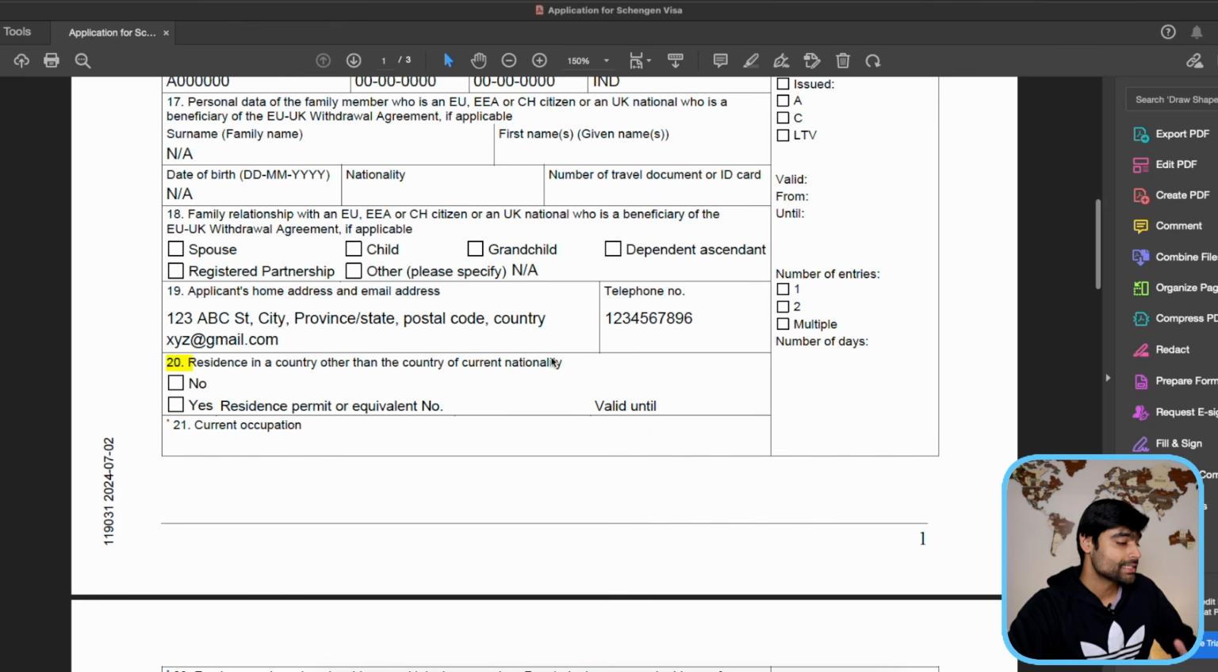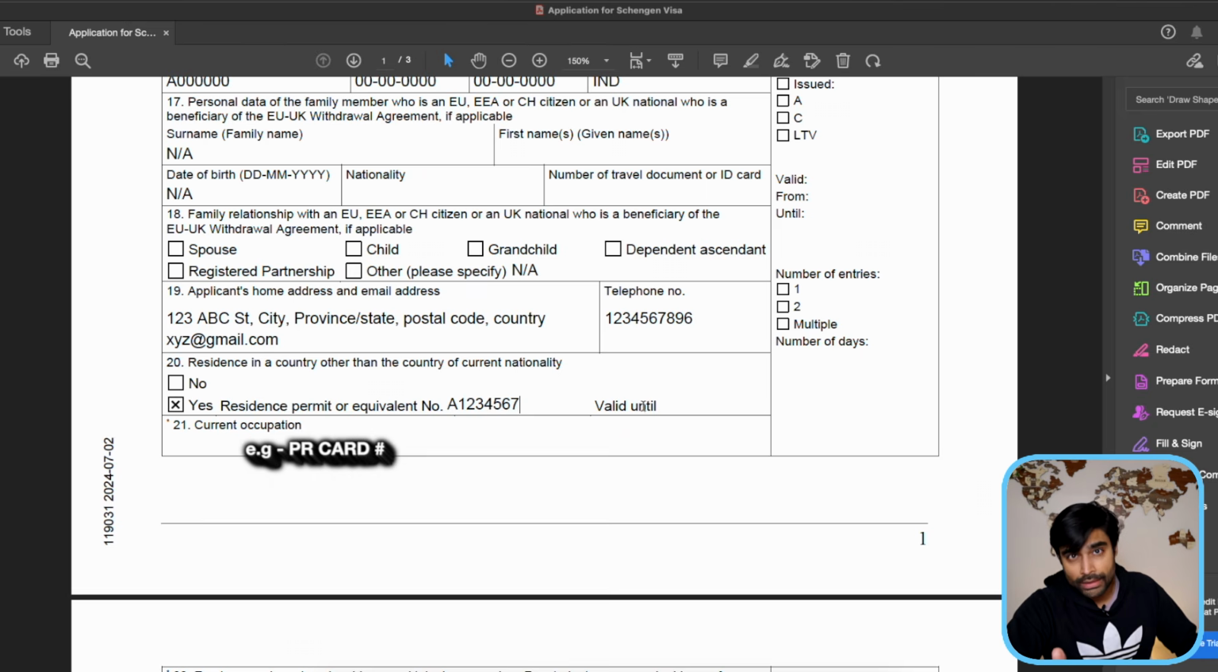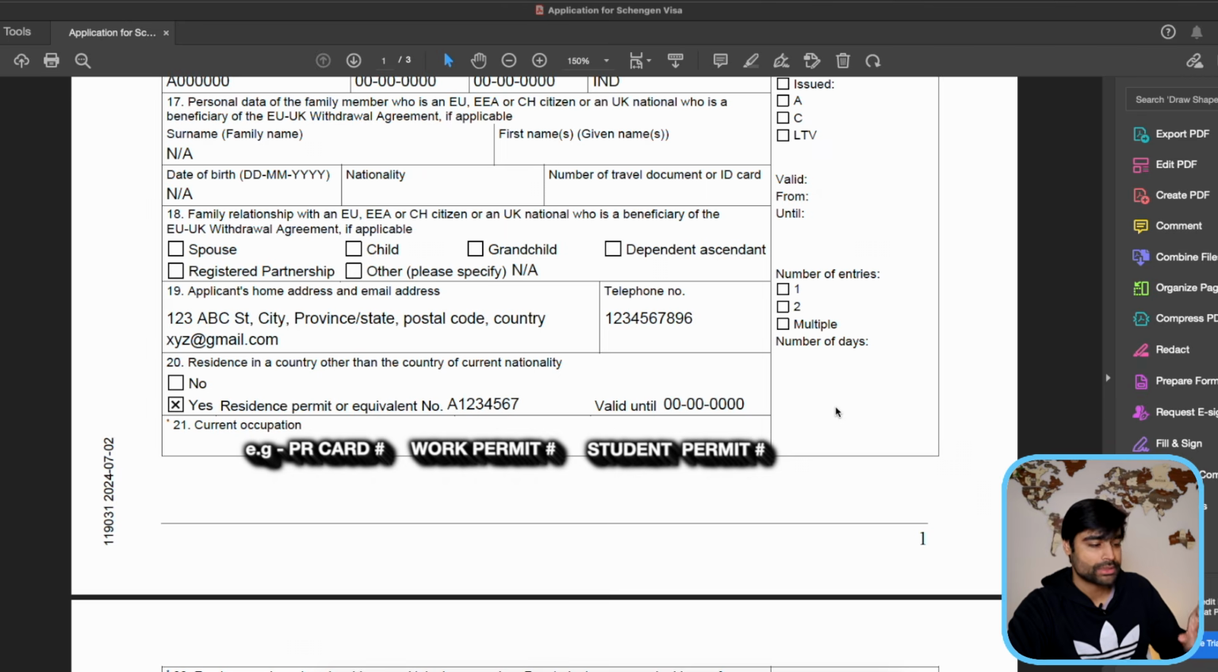Then number 20, residence in a country other than the country of current nationality. So say you are an Indian national living in India and India is your only residence, then you can just select no here, pretty straightforward. But say you are an Indian national and you are living abroad, say Canada, US, Australia, on a visa, either you're a permanent resident or you're on a temporary visa, student or work permit, then you have to select yes here and then you provide your visa number here. So this could be your PR card number if you're a permanent resident. If you have a work permit or a student permit, then these numbers can also be found on your visa documents or your passport pages if they stamped your passport page with the visa number.